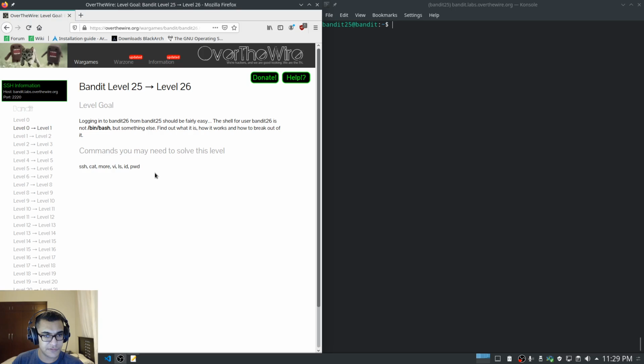Okay, so it tells us bandit level 25 to 26. Logging into bandit26 from 25 should be fairly easy. The shell for the user bandit26 is not bash, but something else. Find out what it is, how it works, and how to break out of it. The commands specified here are ssh, cat, more, vi, ls, id, pwd. All right, so we have some very interesting commands here.